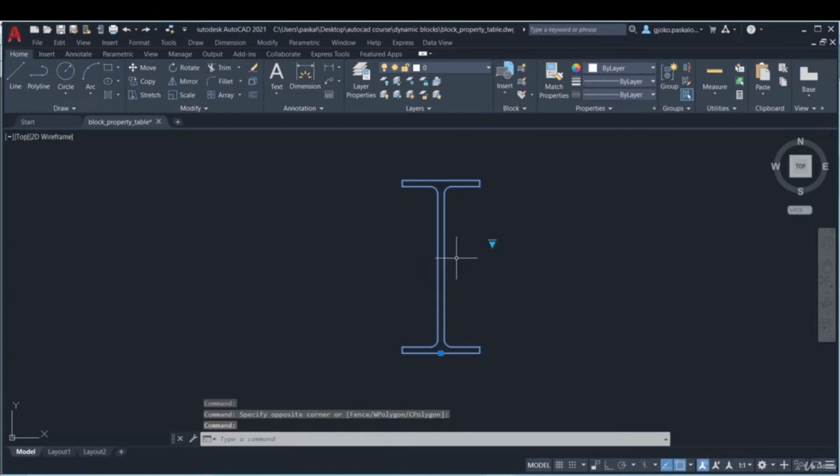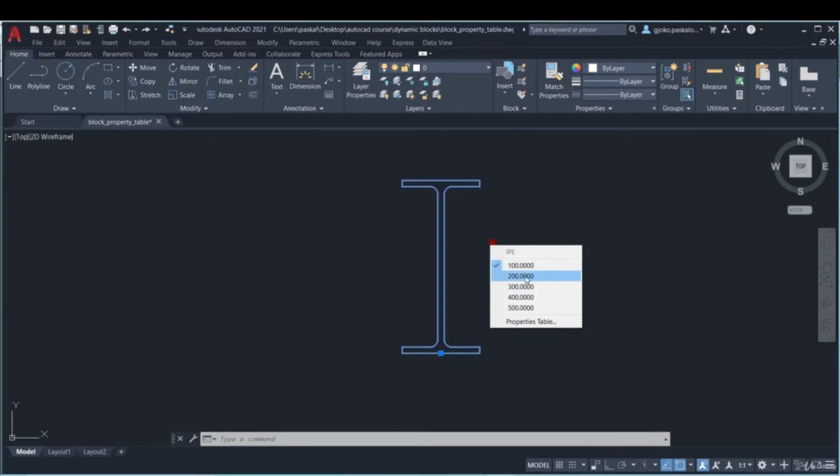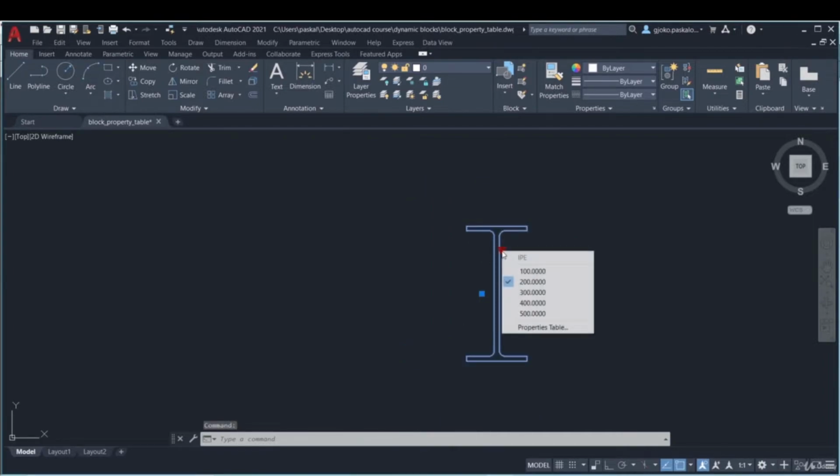If I select it, you will see that this arrow will appear here, and if I click on it, you can see all the dimensions that we defined. Let's say I change it to 200, you can see that our block automatically is modified.